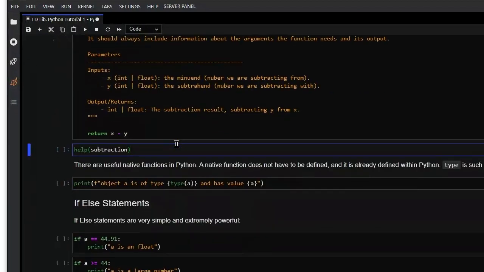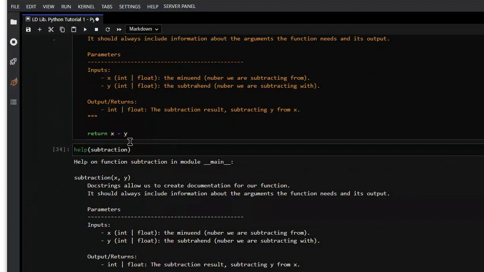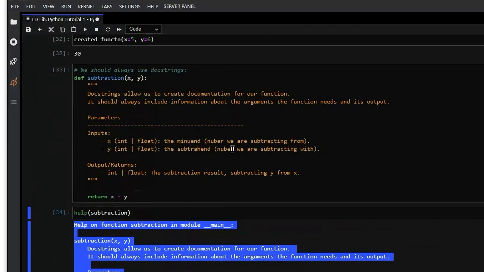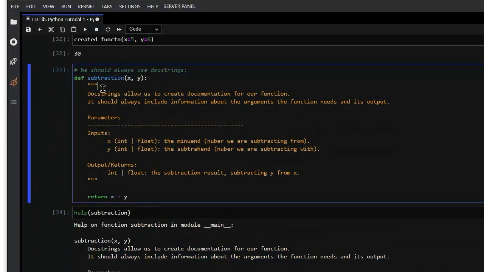The whole point of this is to allow people to use the help native Python function with your function that you've just created in order to be able to see those doc strings. By the way, that's what it's called. It's called a doc string. So here, if I was to write help subtraction, it's going to show me all that text that I have written right there for others to see when they use my function.